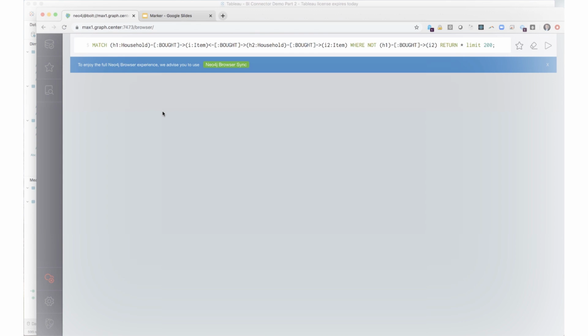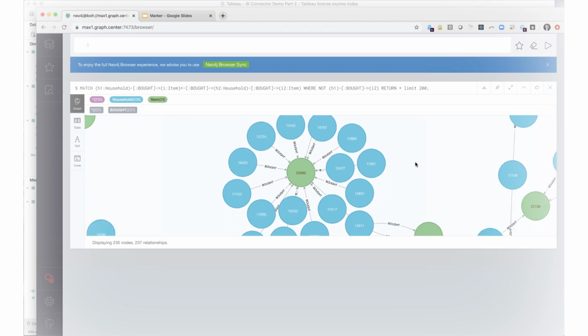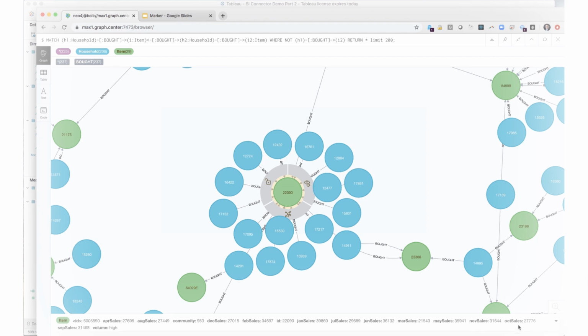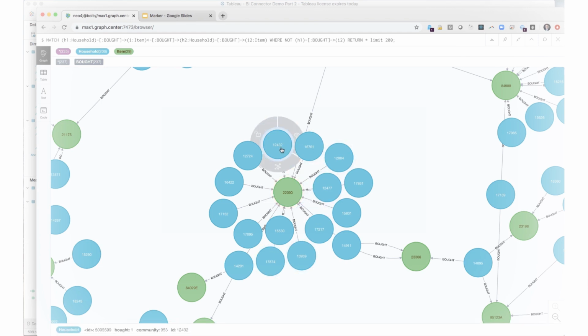Now let's take a look at the graph that is behind the scenes driving that visualization. When we take a look at this graph, there are two kinds of items in that graph. There are households that are buying things, and then there are the items that they buy. The relationships between them represent who bought what. By inspecting some of the items down here at the bottom, we can see sales figures. We can see that each of them has an ID and a community identifier as well. By looking at the individual households, we can see that they have a number of items that they bought, as well as a community identifier that goes with them.